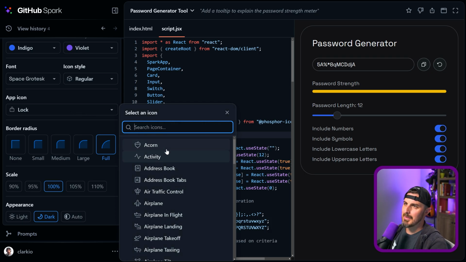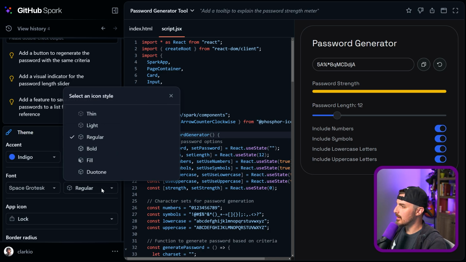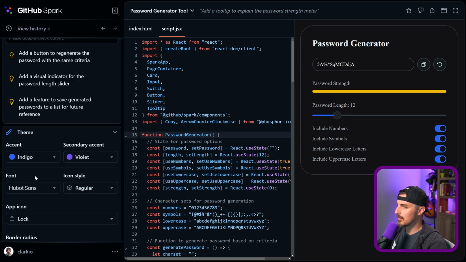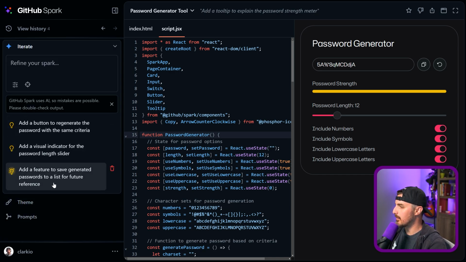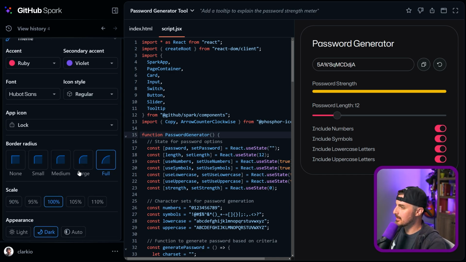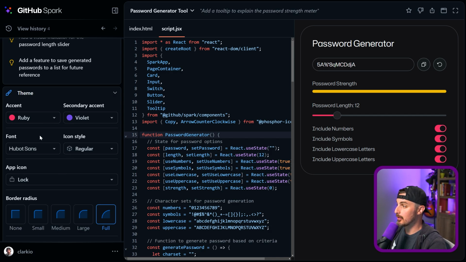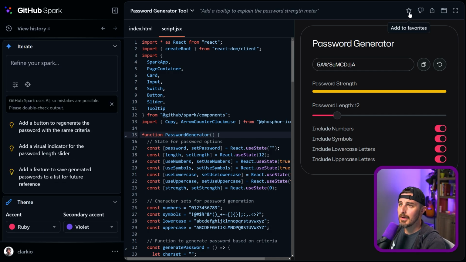Oh, even that app icon? I wonder how that plays into this. Icon style, regular. You can change the font of things, accent colors. Okay, that's nice. There you go. You can theme things quite a bit. So the theming is nice to have this level of customization, but there's room for improvement to add more customization to things that I might want to do here. On the top right-hand corner, I'm looking at the menu items that we have here. We can have add to favorites.